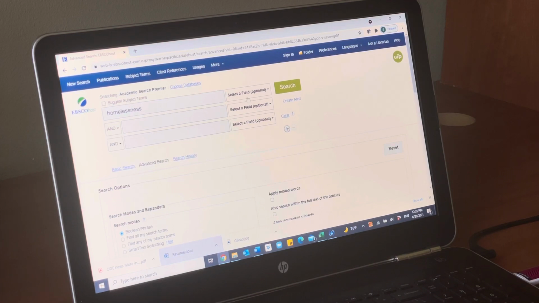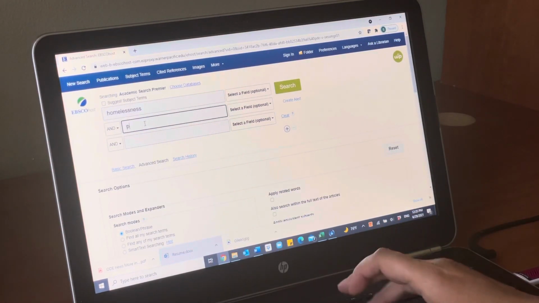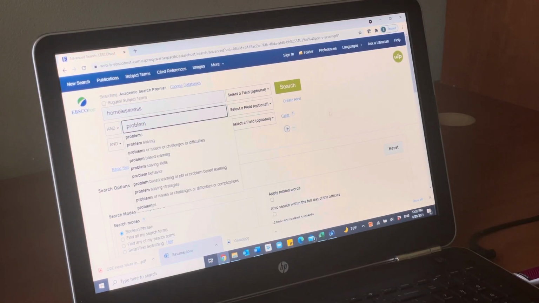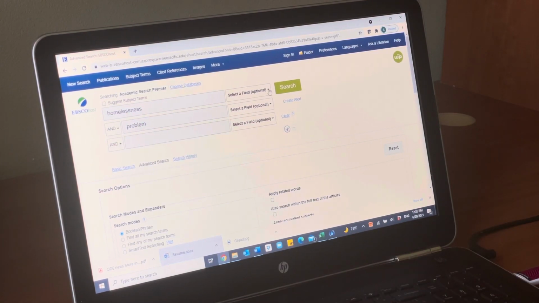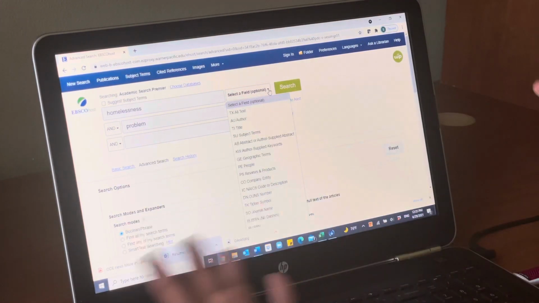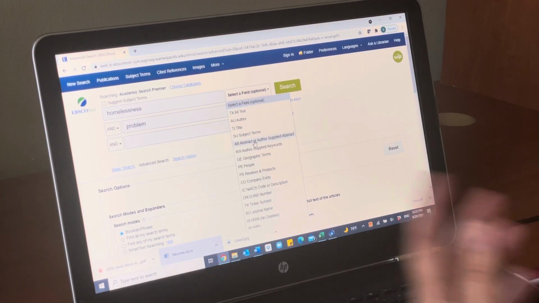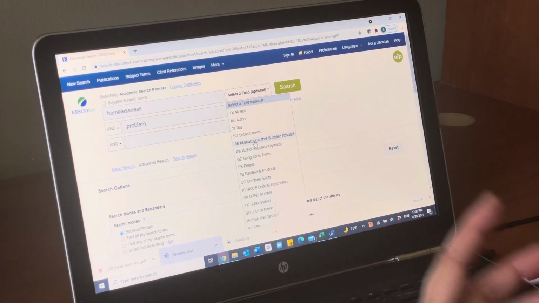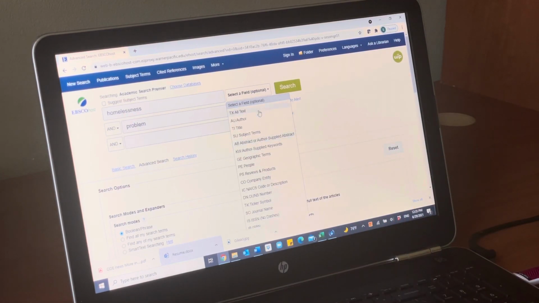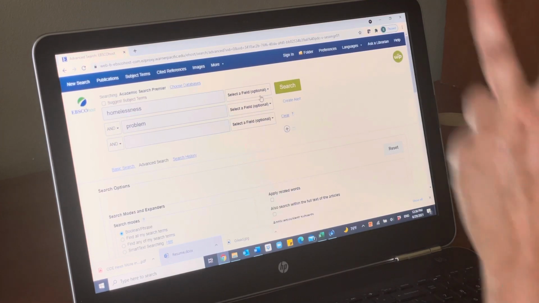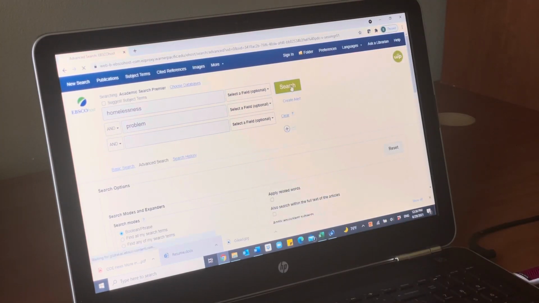And then where will you be looking for this word, homelessness? I'll add another one, problem, right? It asks you, just anywhere in the article, in the title, in the abstract, which means it will probably be the closest search if you choose abstract. But for now, just select field optional. That's your preliminary search. Click search, see how many results you will have.